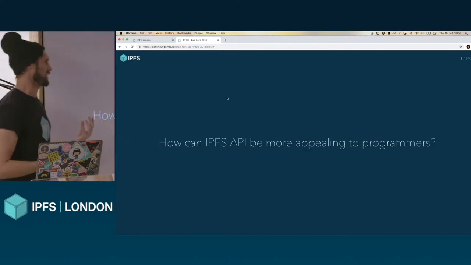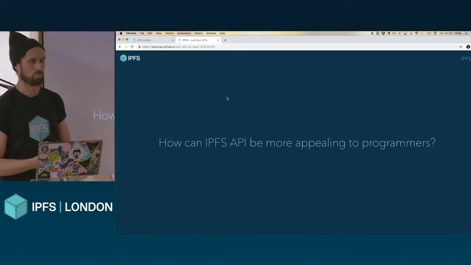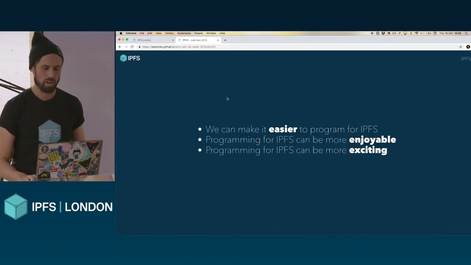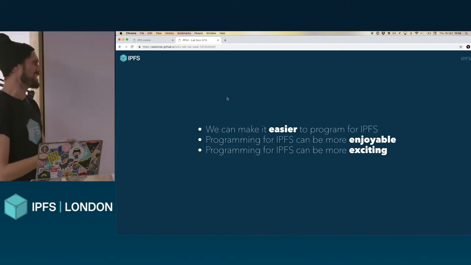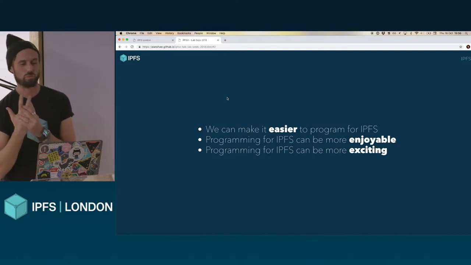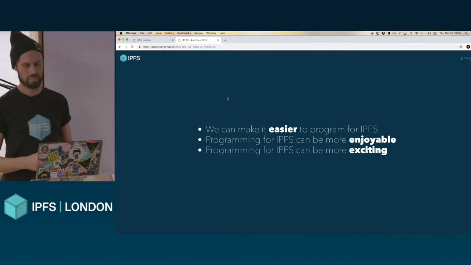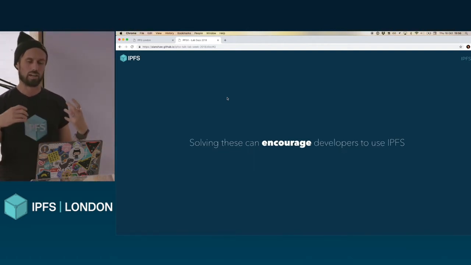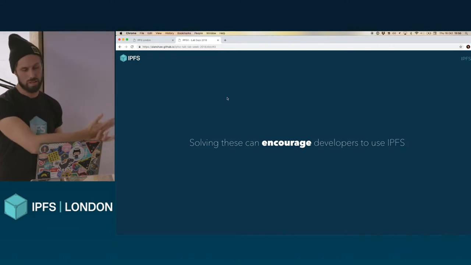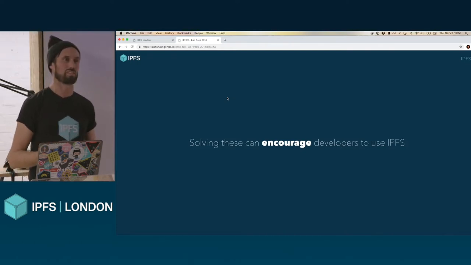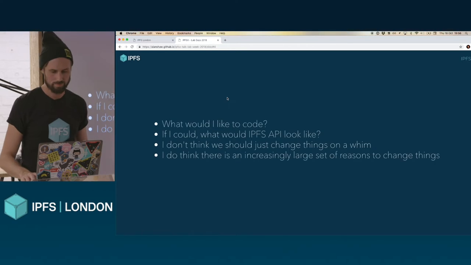So what am I asking? I'm asking, how can the IPFS API be a bit more appealing to programmers? I believe that we can make it easier to program for IPFS. I believe that programming for IPFS can be more enjoyable, and I believe that programming for IPFS can be more exciting.